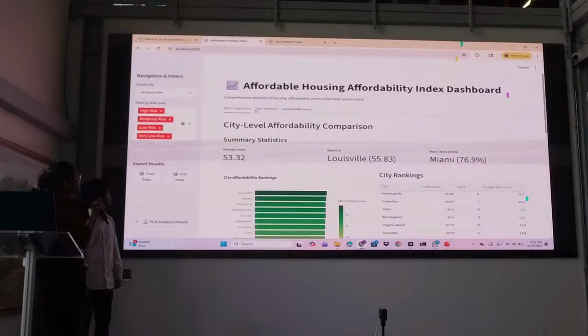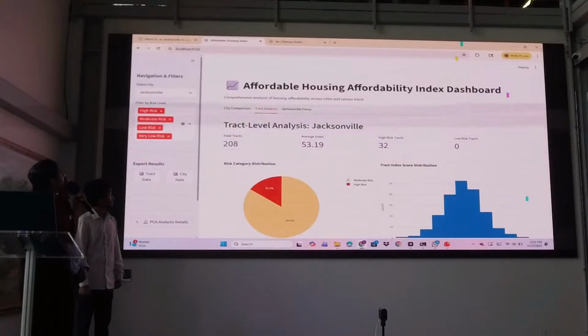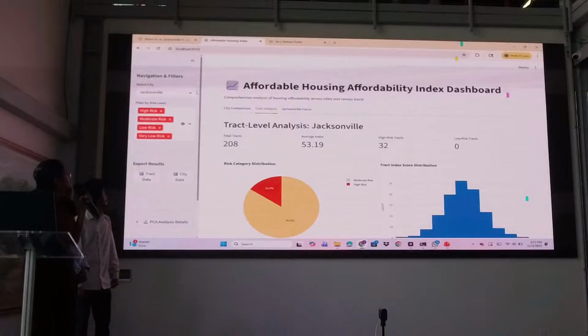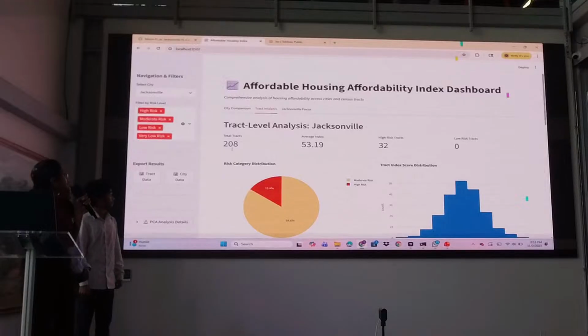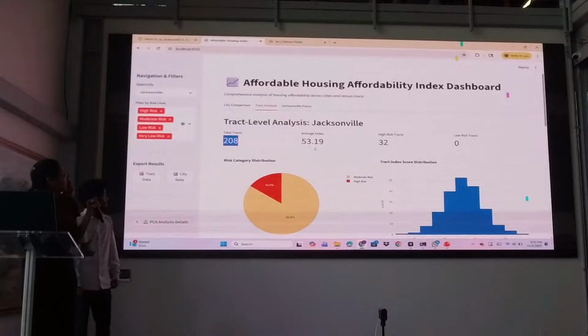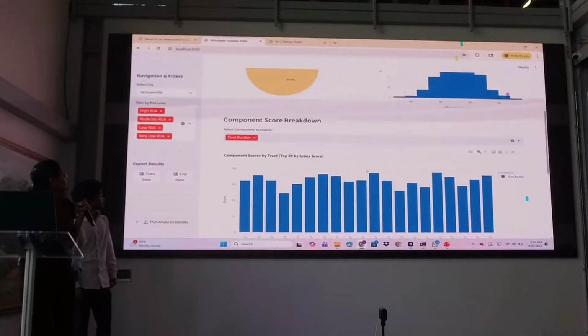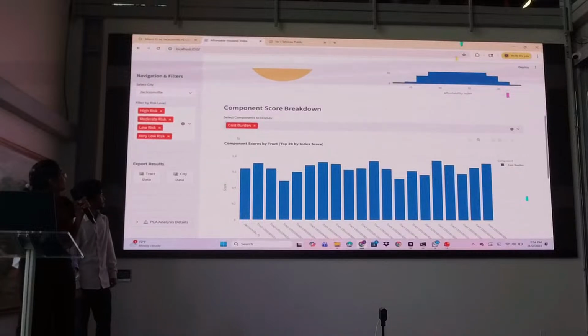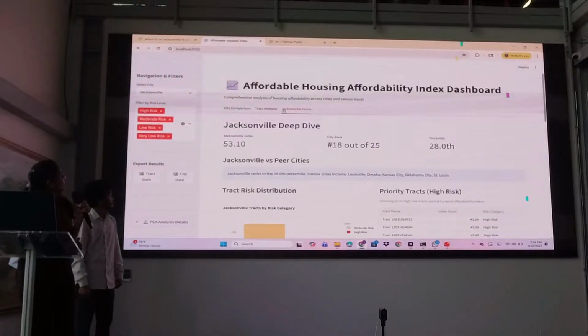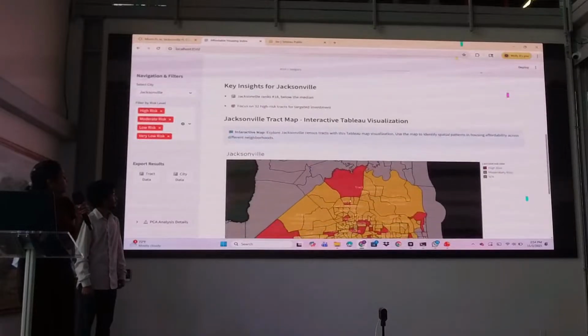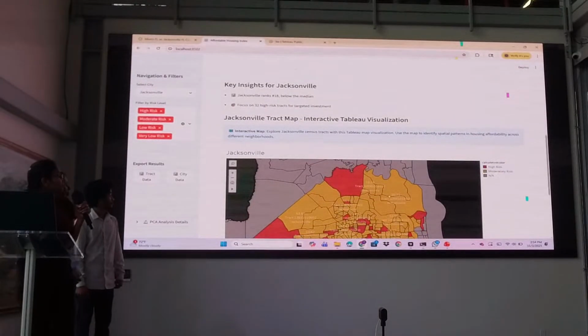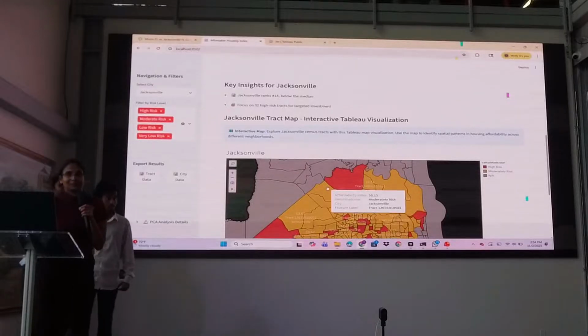And when we come to the tract-level analysis, here we are giving a drop-down where people can select the city, and here we are showing that specific city. By default it's Jacksonville for now. So here we are showing the average index and how many tracts are at risk in Jacksonville. And these are the visualizations, where we provided all the Jacksonville tracts and integrated with Tableau with the maps, where we are showing all those things.